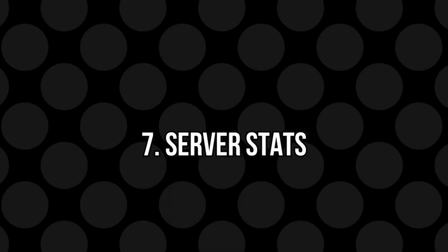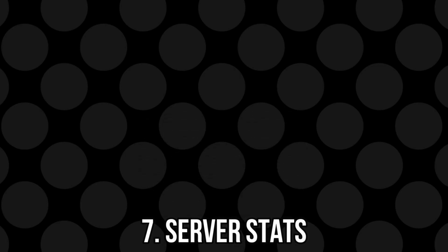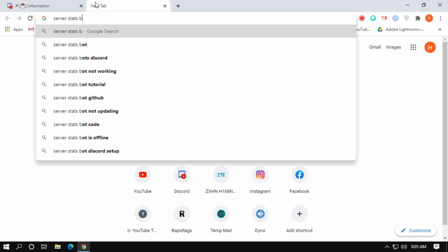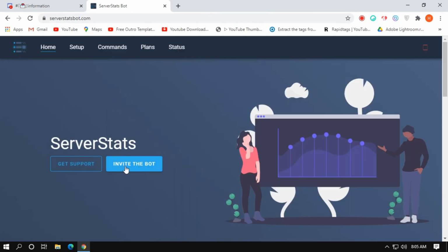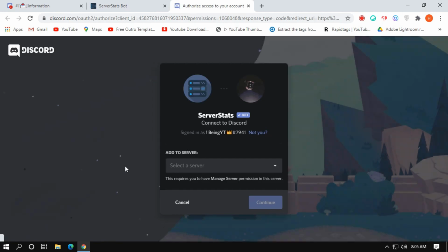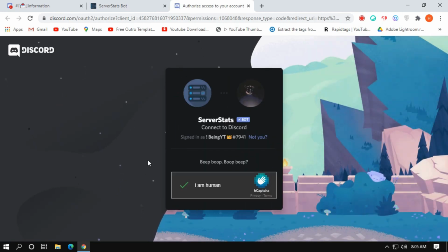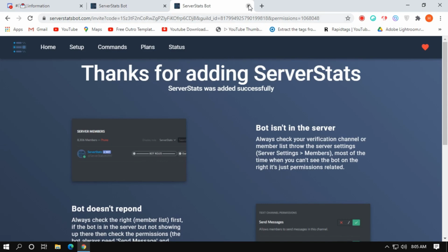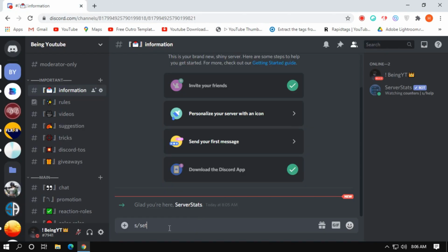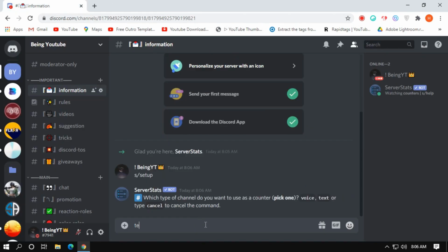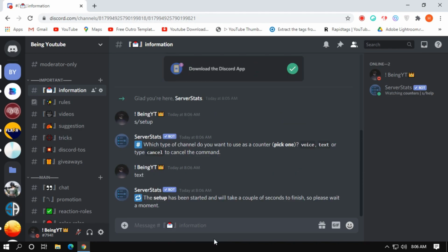Number 8. Server stats. Invite the server stats bot to your server. You will find the link in the description, or you can find it on Google by typing server stats. After inviting, go back to your server and type the setup command. Now type text and wait for the bot to create your server stats.